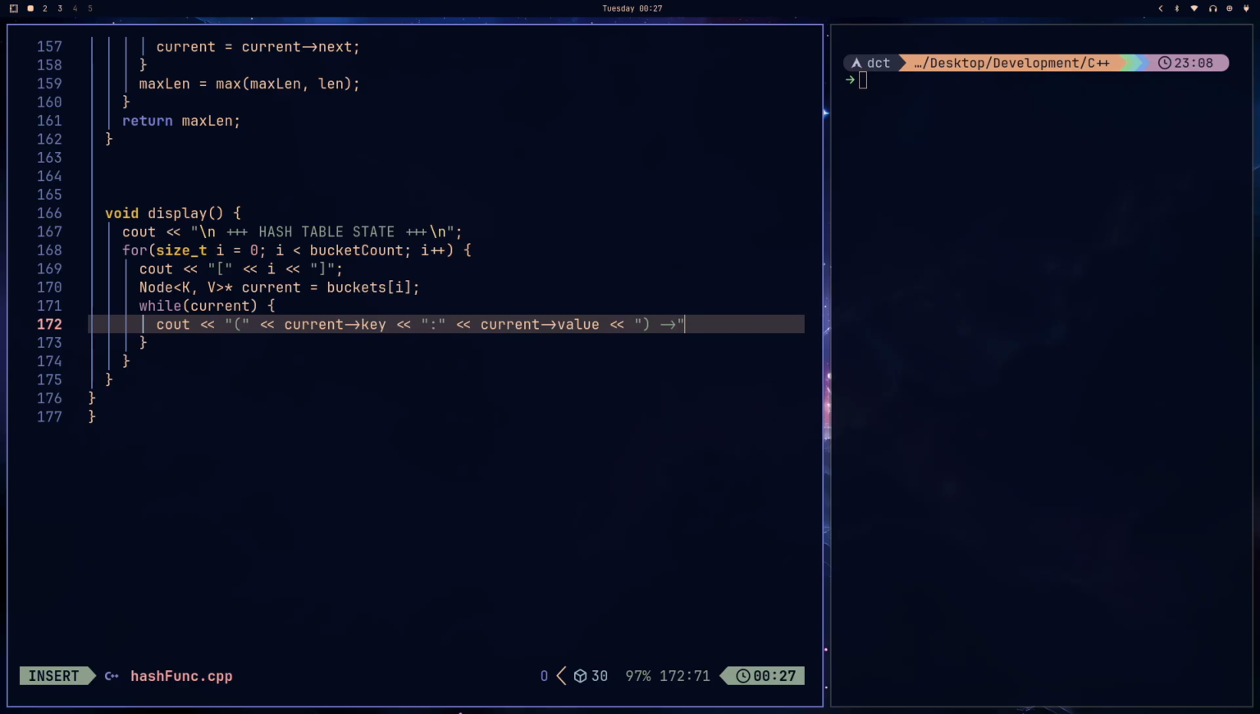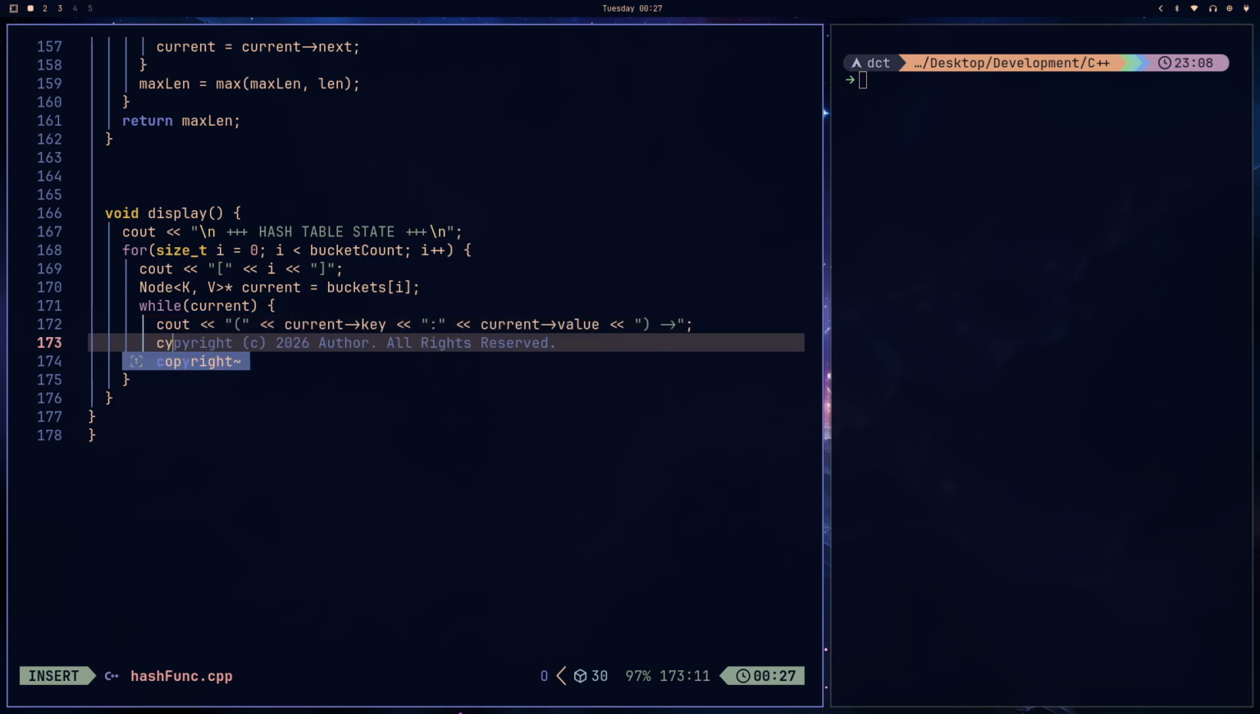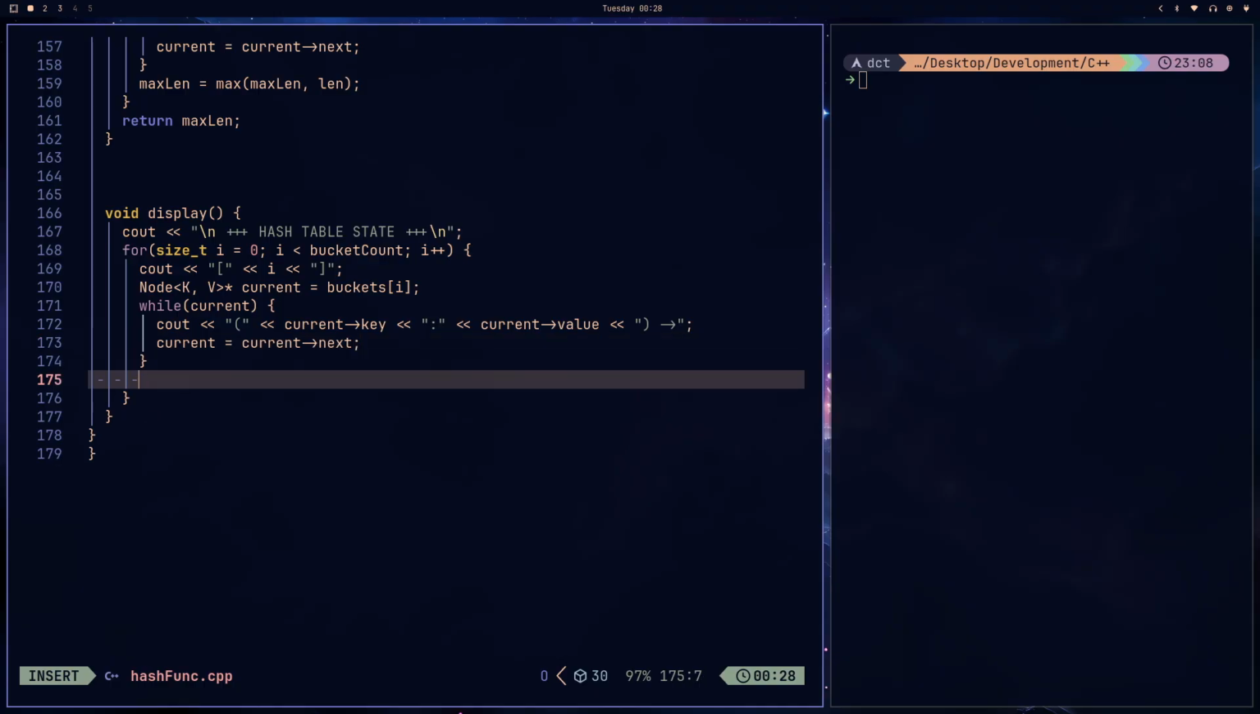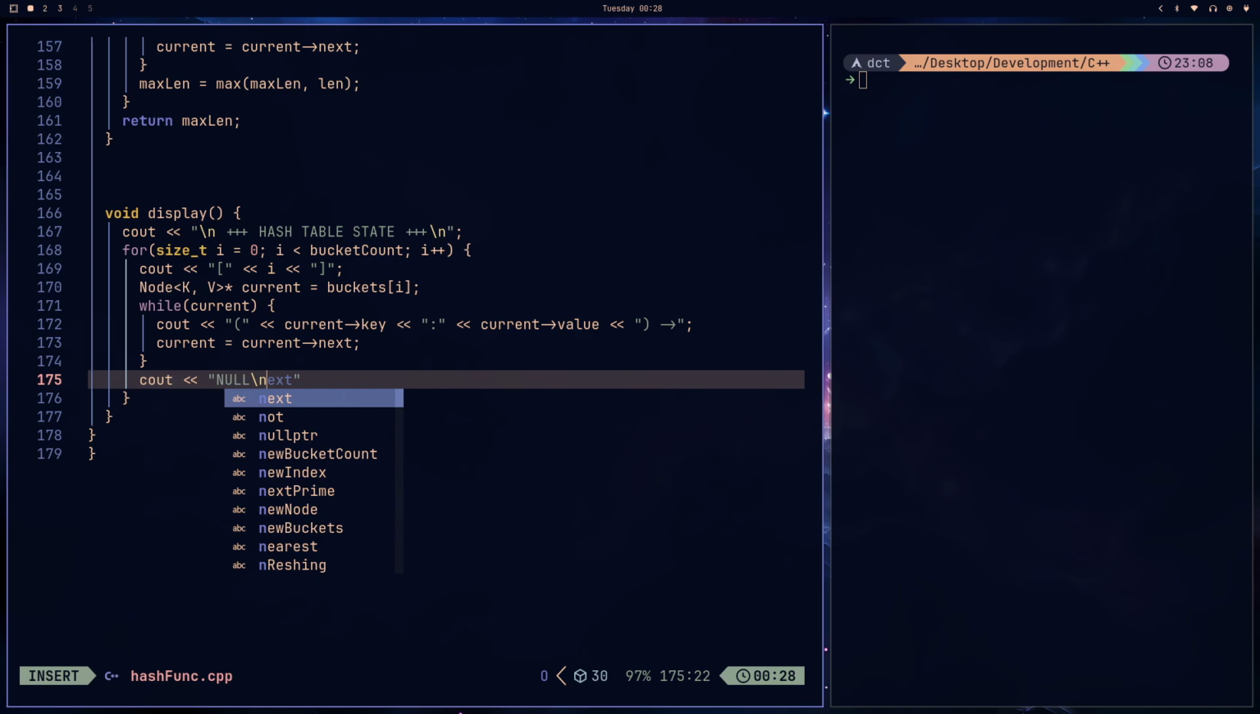Then our current is going to now be equal to current next, which is now the next one in the list. Other than that, cout null if it's empty, null, to indicate that it's empty. Like this.